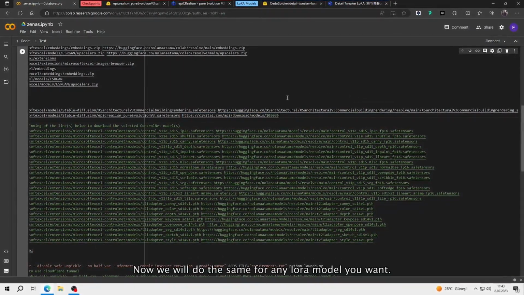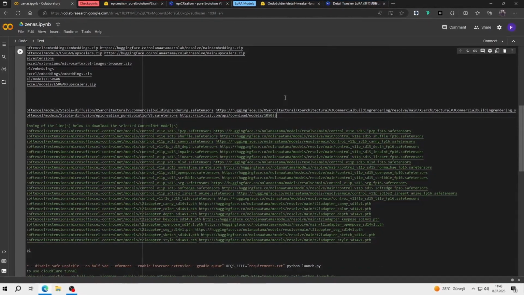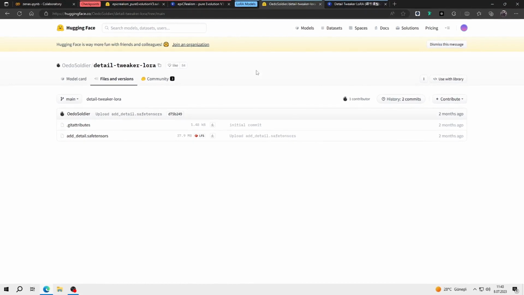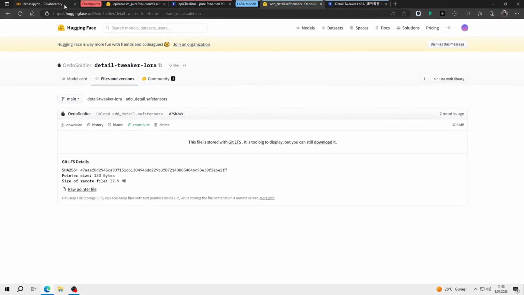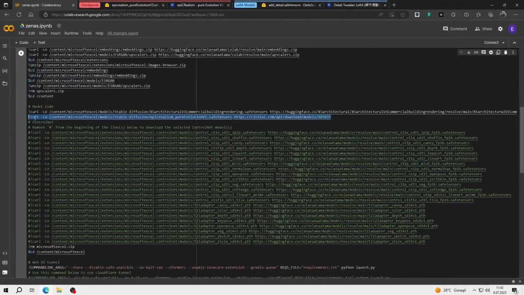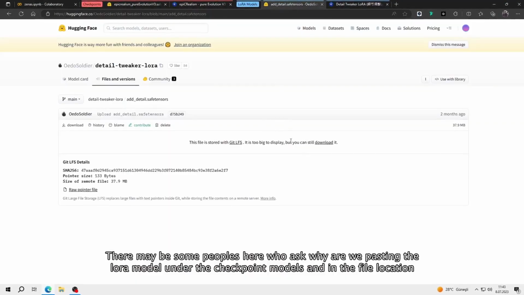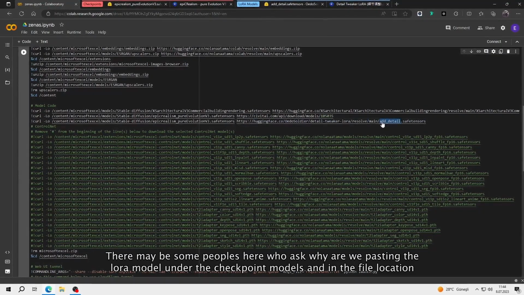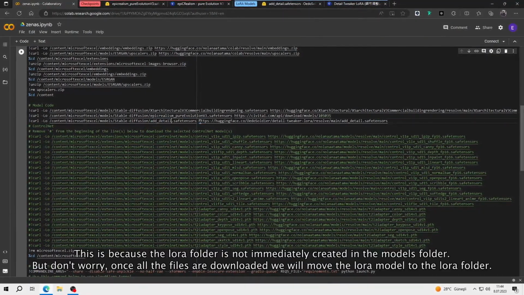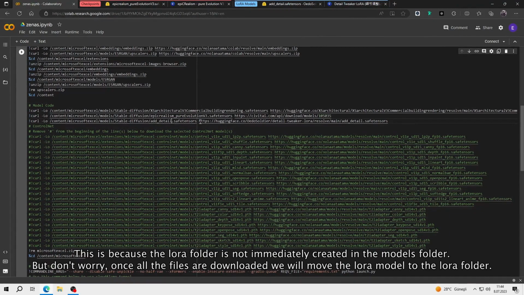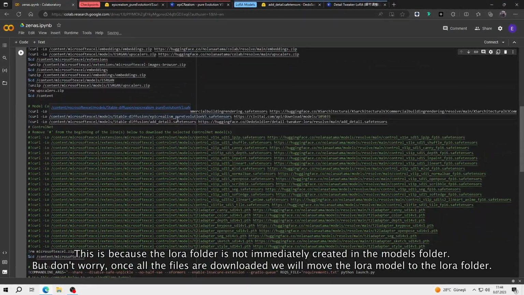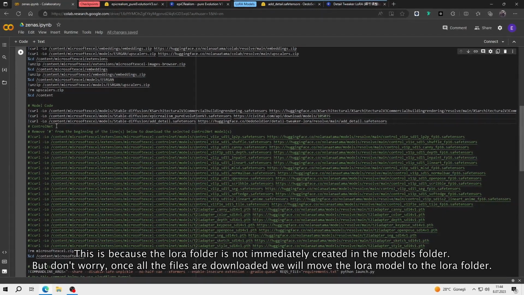Now we will do the same for any LoRA model you want. There may be some people here who ask, why are we pasting the LoRA model under the checkpoint models and in the file location? This is because the LoRA folder is not immediately created in the models folder. But don't worry, once all the files are downloaded, we will move the LoRA model to the LoRA folder.